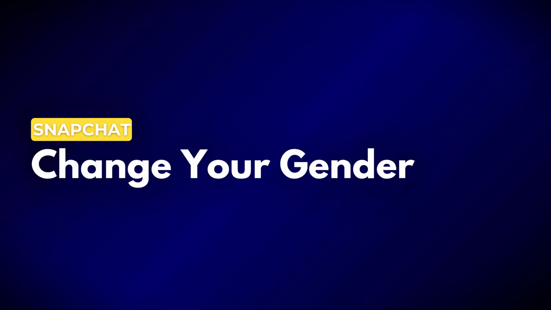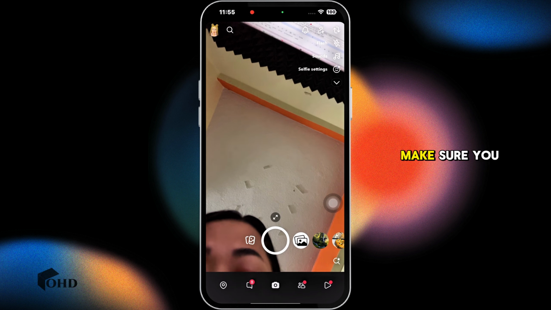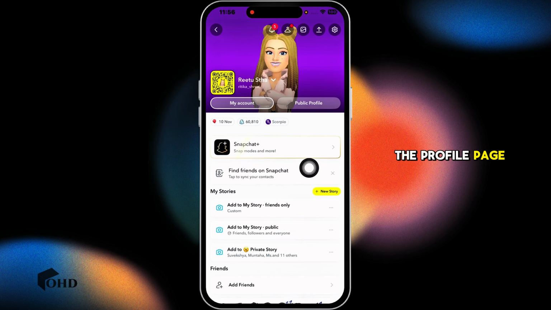How to change gender in Snapchat. Let's get started. First, launch your Snapchat. Make sure you have already logged into your account. Now click on the avatar icon given at the top left. Once you're on the profile page, click on the settings icon given at the top right.